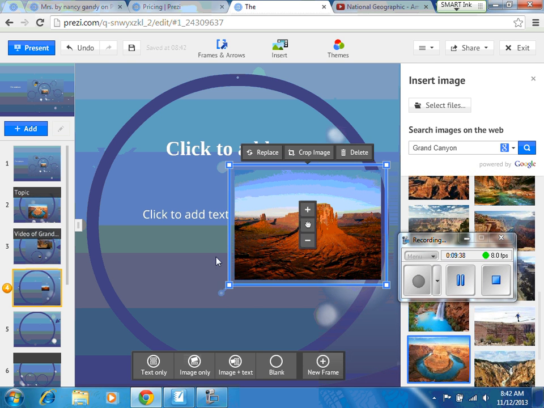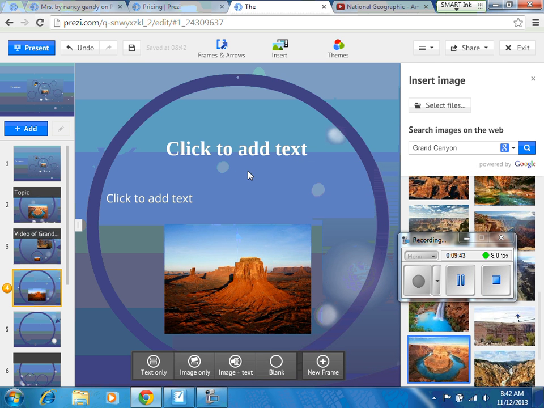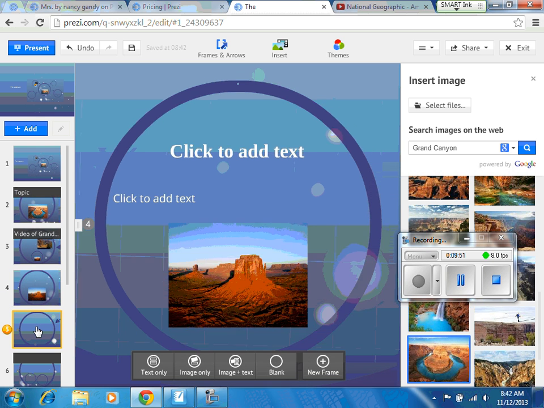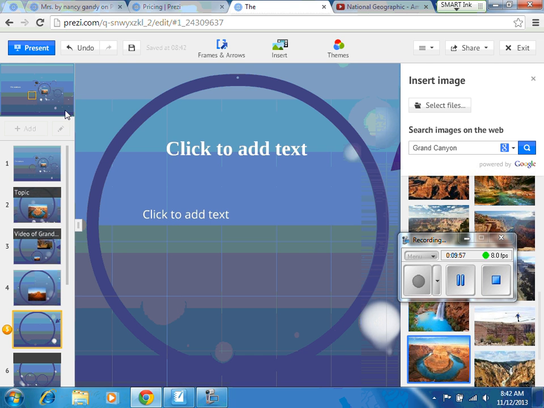I could do the same thing. I can make it bigger. I can move it around, change where I want it to be. Okay. Now, if that's all I wanted to do and my slideshow is complete, I can just right click on number 5, edit the path.